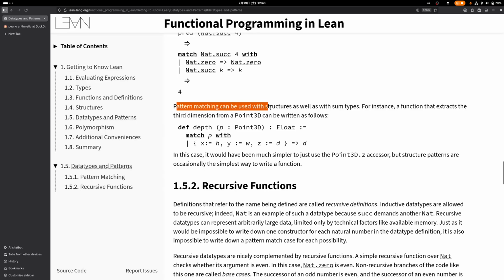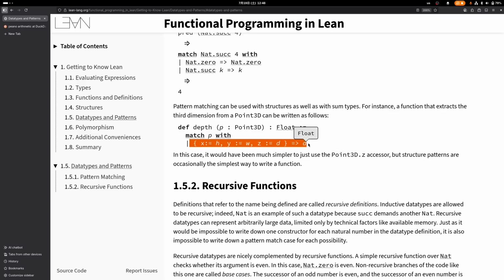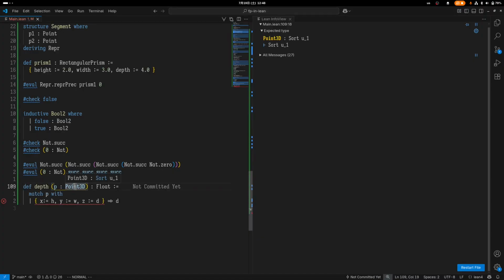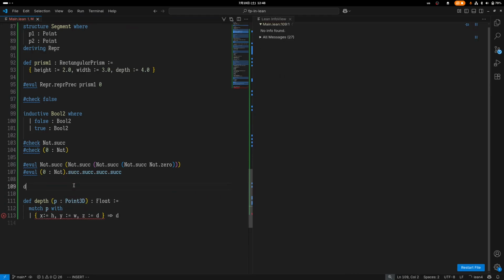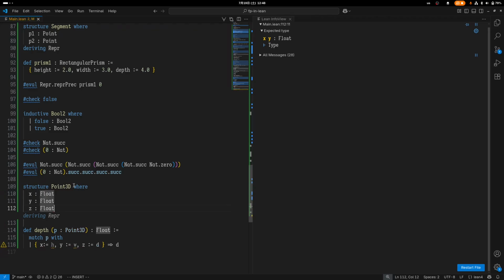Pattern matching can be used with structures as well as with sumtypes. For instance, a function that extracts a third dimension from a point 3D can be written as follows. Okay, and that's how we can destructure structures. And I wonder if we have to provide this sort of alias here or if that is actually optional. Let's try this out. Did I define a point 3D? No. So first we need to define a structure point 3D.